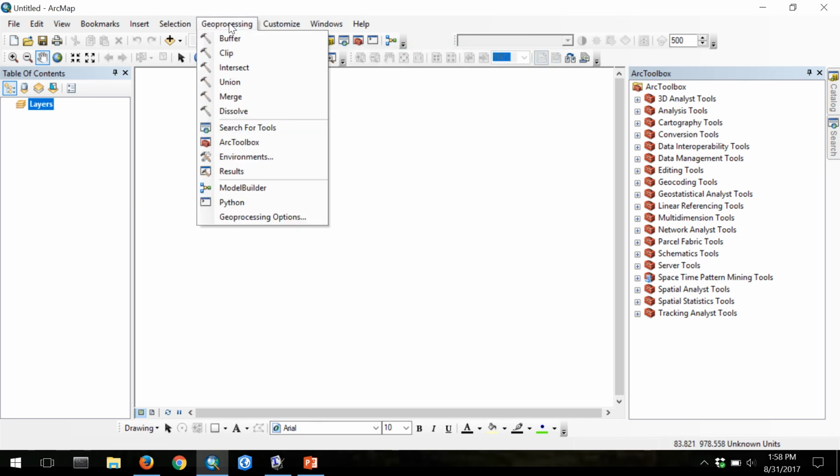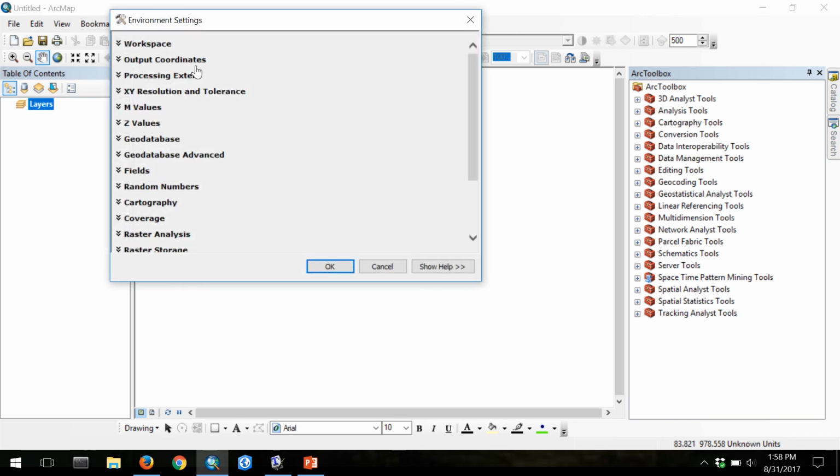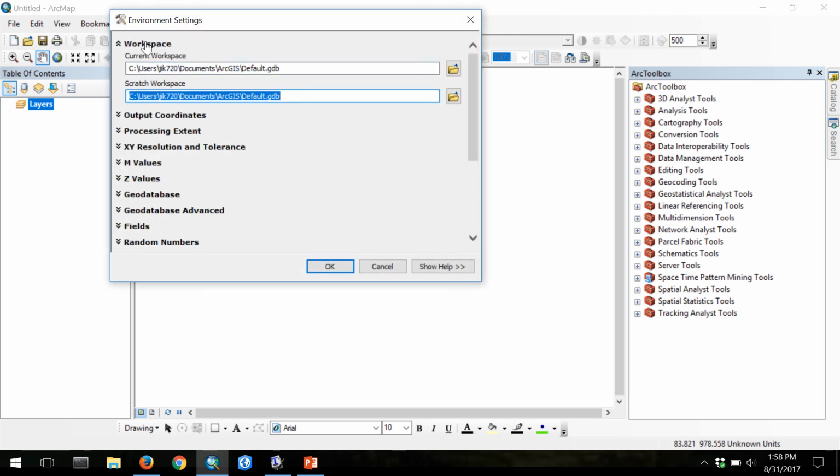And last, under environments, there are a lot of good settings to set under environments, but for now, if you wanted to change where those temporary files were going, you could change the location here. I'm not going to. I tend to let them go to my default geodatabase and just treat it like a big garbage can and only save out the things that I ultimately want.